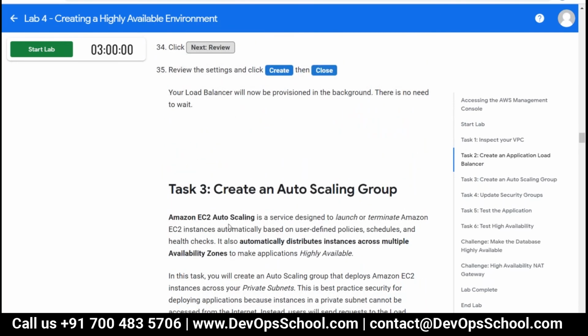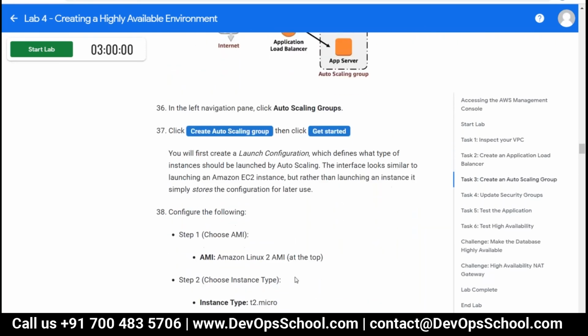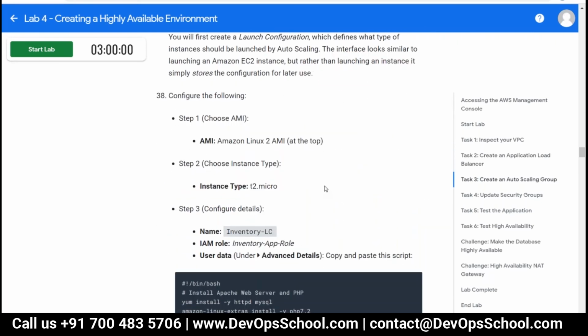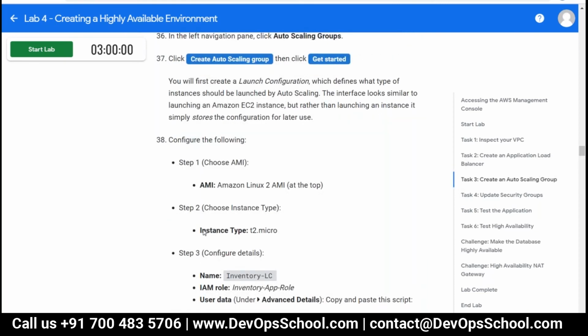Then you create auto scaling groups. In auto scaling groups, you have to define which AMI to choose from. We have to create that AMI from our current application, and then you select which instance to use for your scaling group, because you have to use the same EC2 instance for creating that many EC2 instances, right?